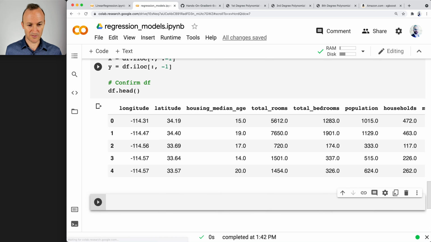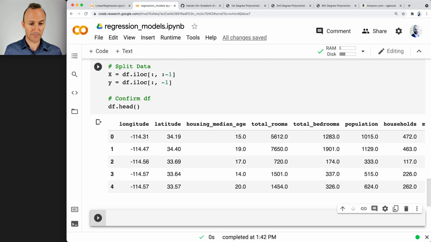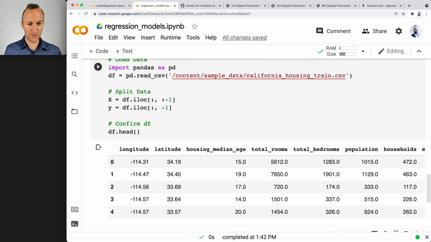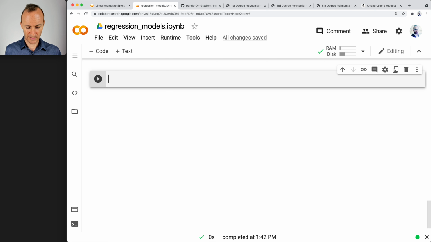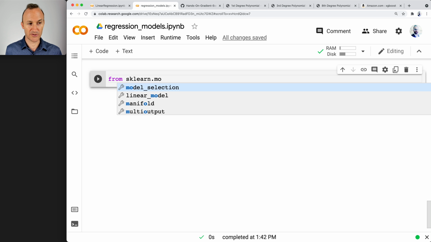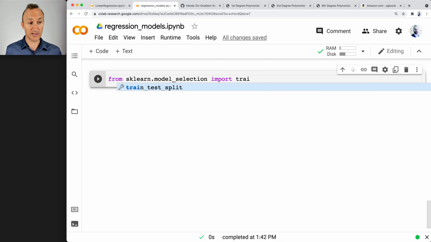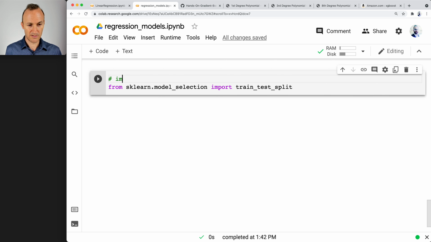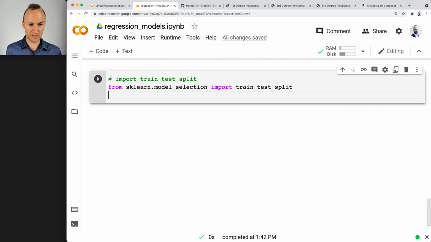That's not train test split. So now we're going to split it. Okay? So how do we do that? Well, let's do it like this. Type with me, sklearn.model_selection, import, train, and there it is, train test split. Okay? I'm going to give little comments in here. So import train test split. And now we split the data into a training and test set.